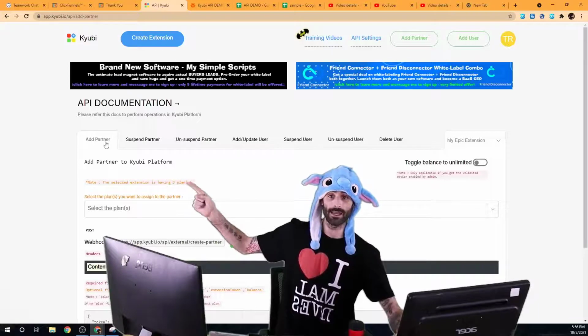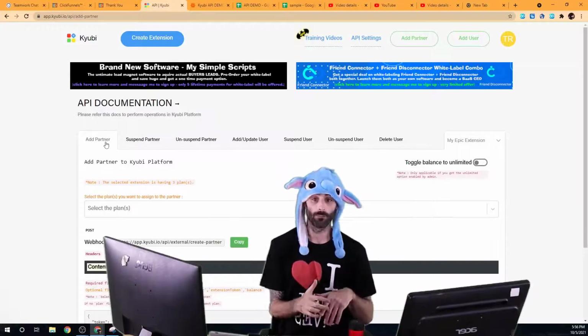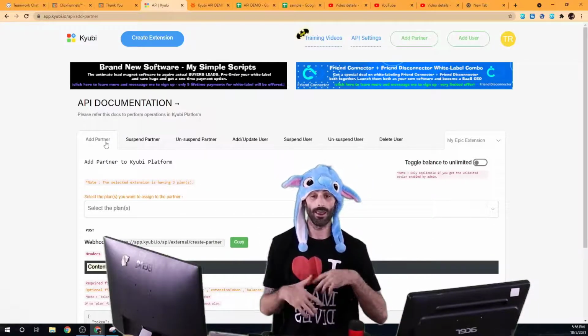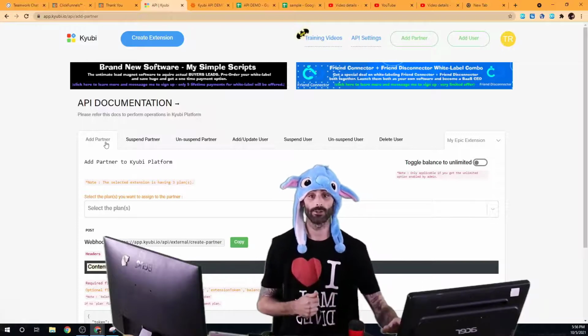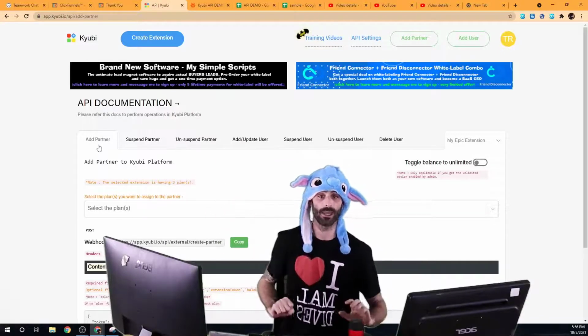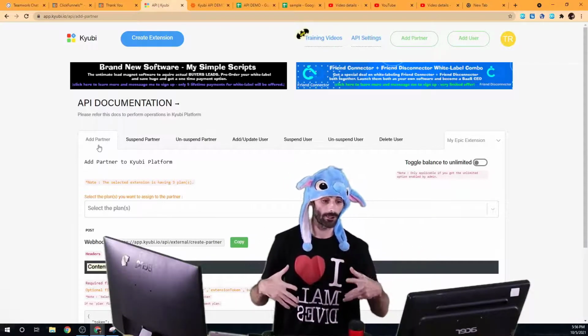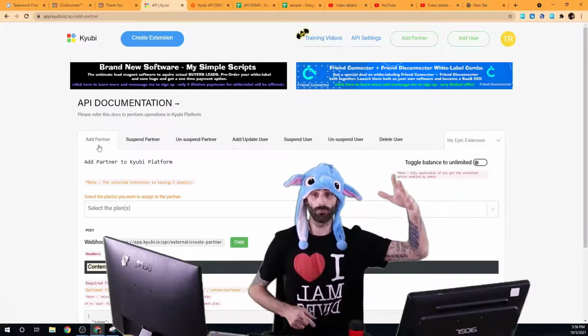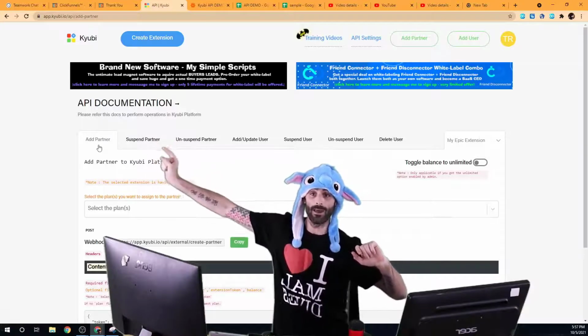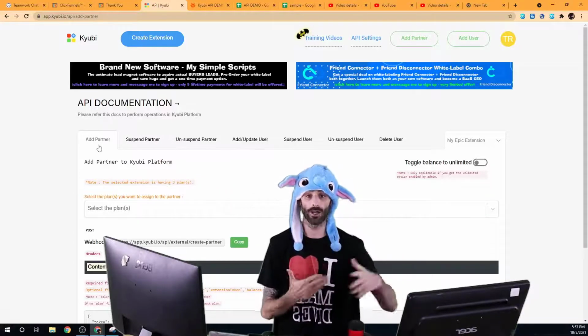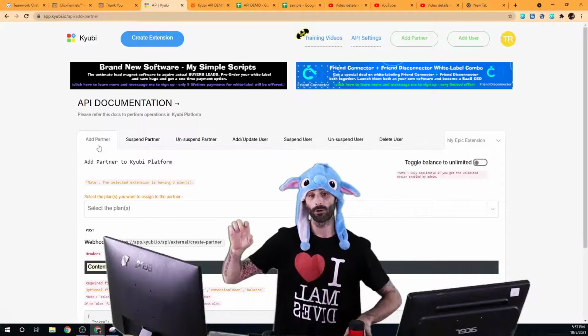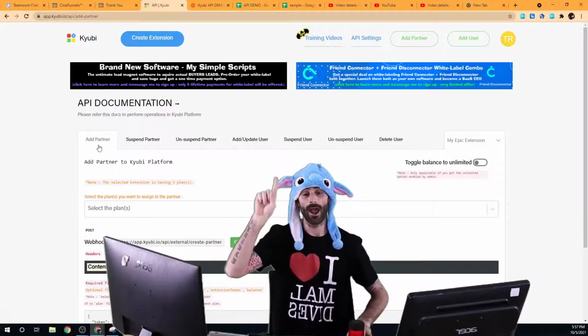You use this same API if you want to update the partner. So if you want to add the same partner to another extension, you're going to use the same API. If you want to grant the partner access to a higher level plan, you're just going to use this same add partner API, because it will also update.